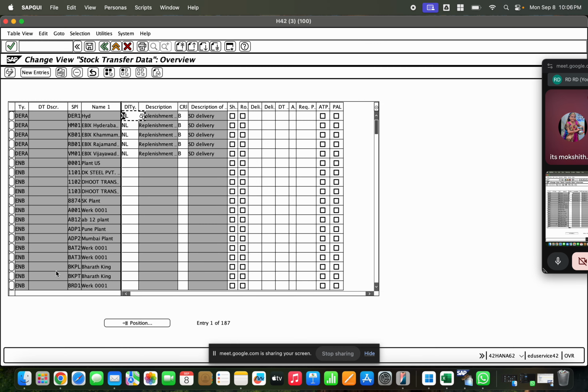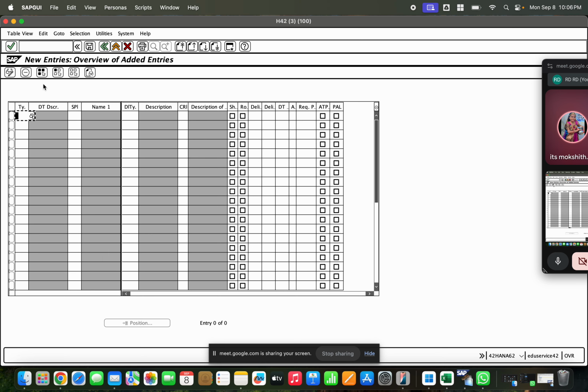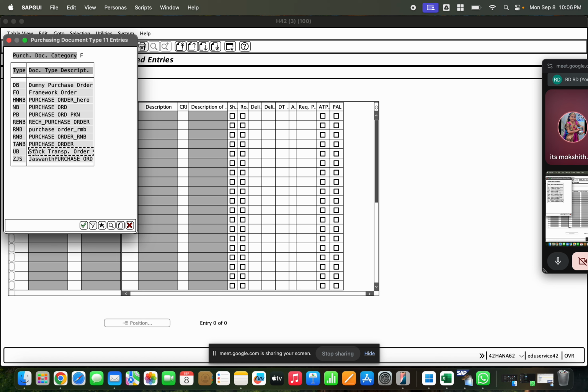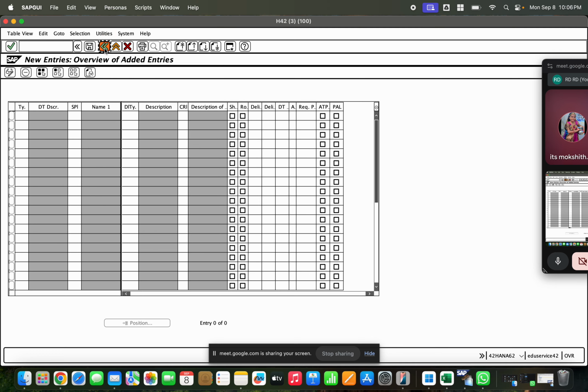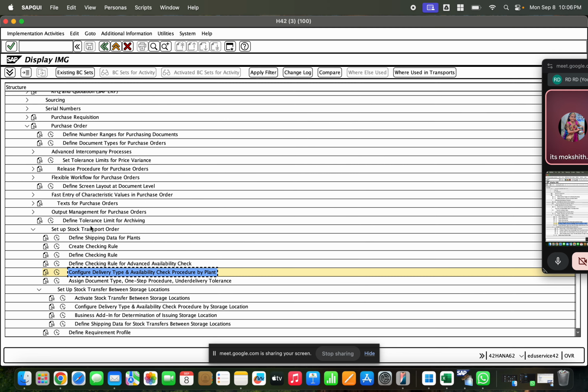Who is the supplying plant here? GCM. So go to new entries. For the document type, I'm just taking the UB only. If you want to do the earlier process, I can go and create my own document type. So what document type can I create?